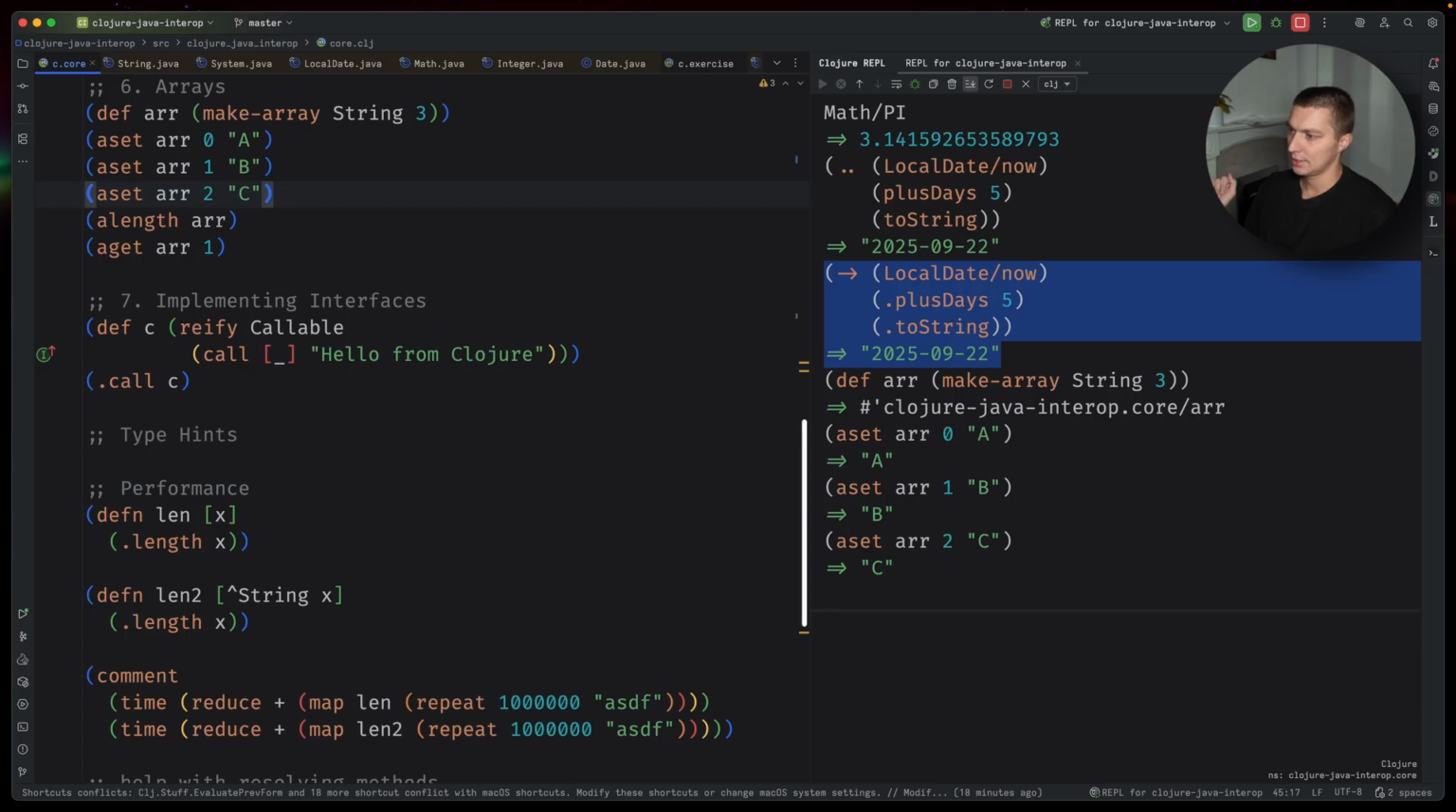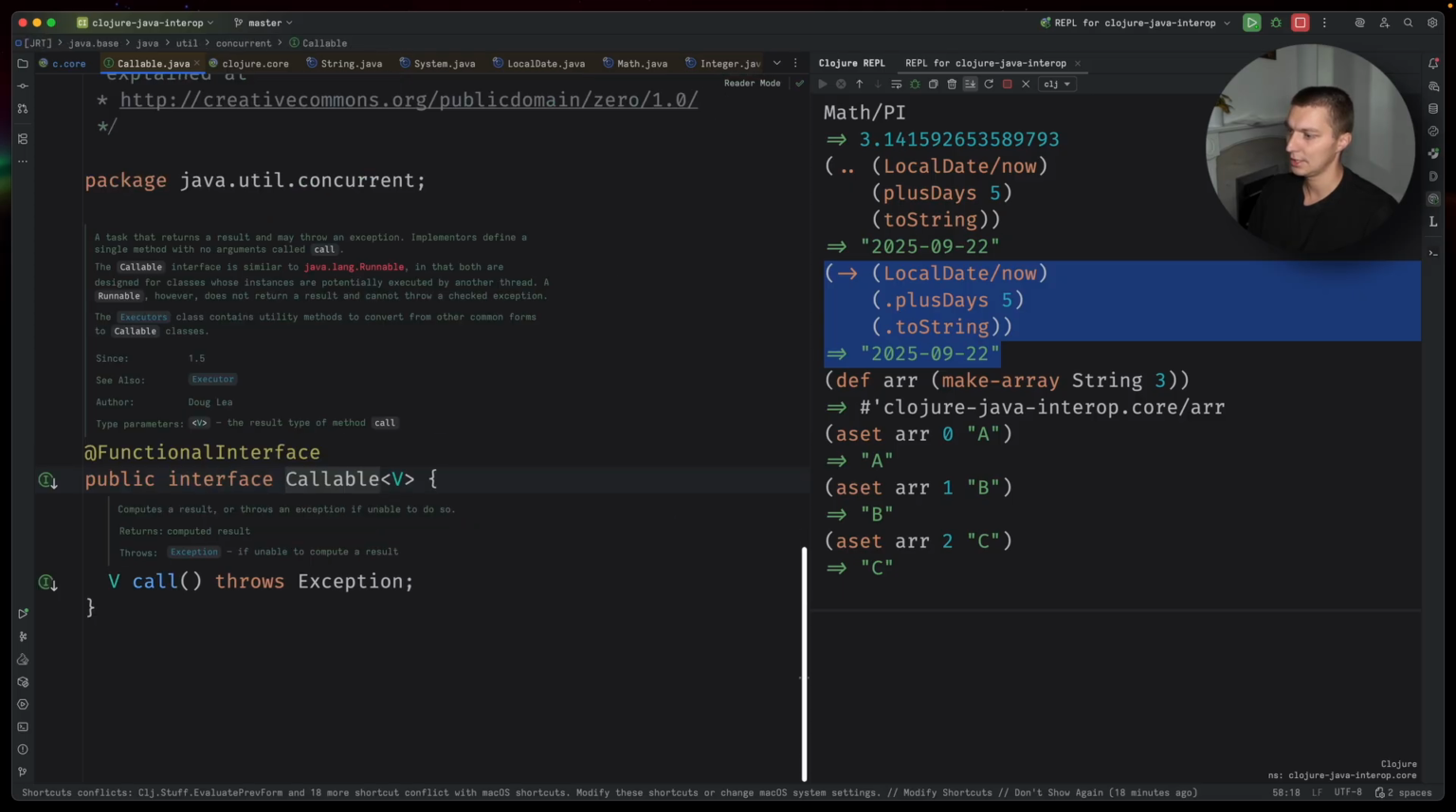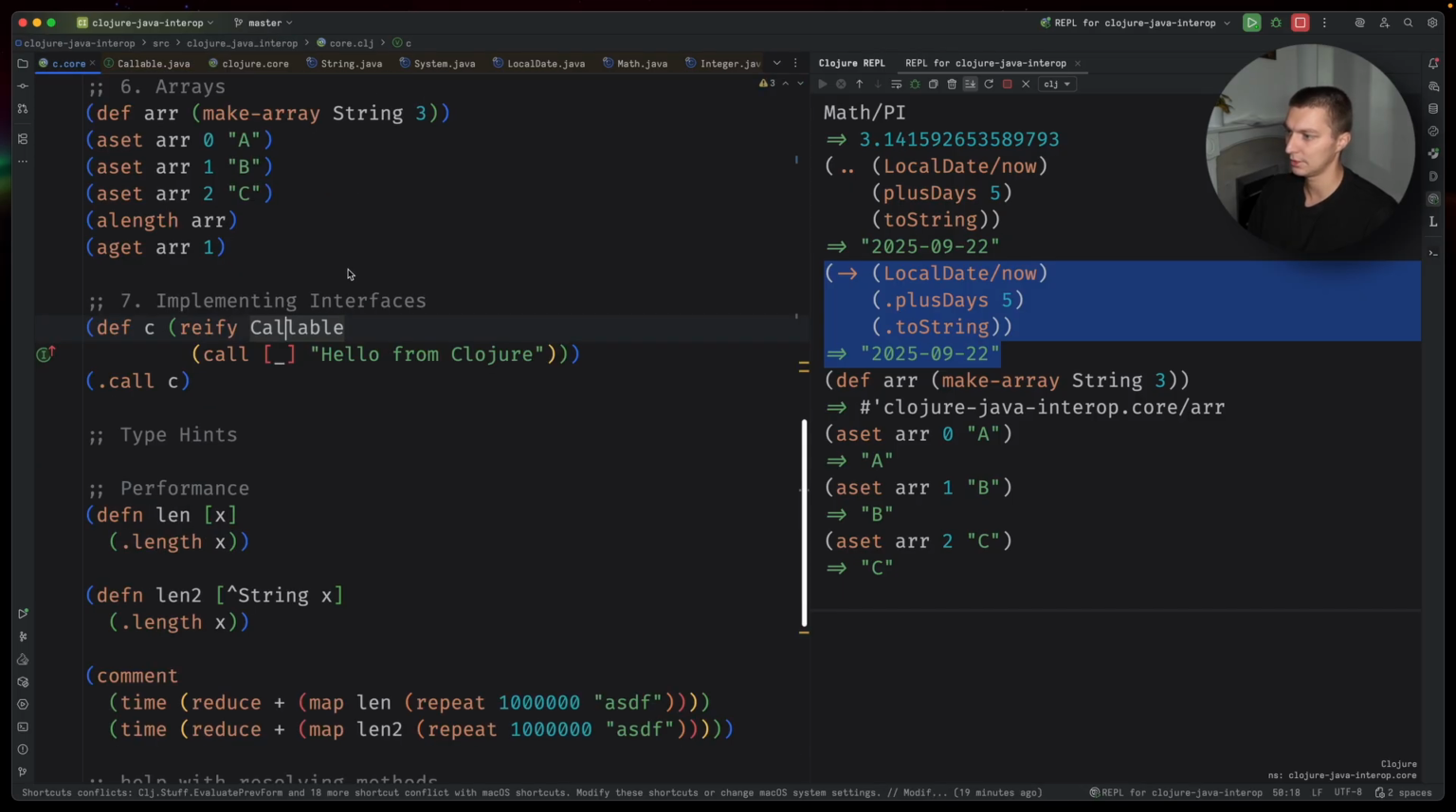The other thing is implementing Java interfaces. One way to do that is to use the reify macro, I believe. Yeah, it's a macro. And then it works like this. The result of that will be an instance of the implementation. We do the reify. The first thing here is actually the name of the interface we want to implement. In our case, a simple one called Callable from java.util.concurrent. And then you basically just define the methods that you want to implement.